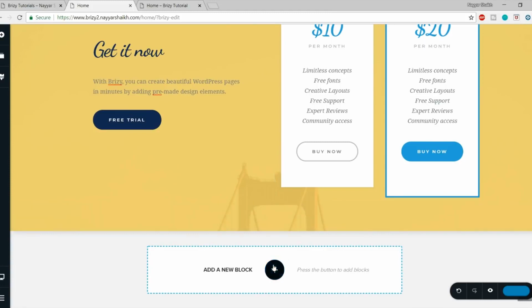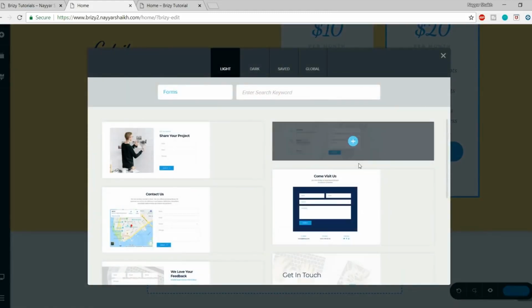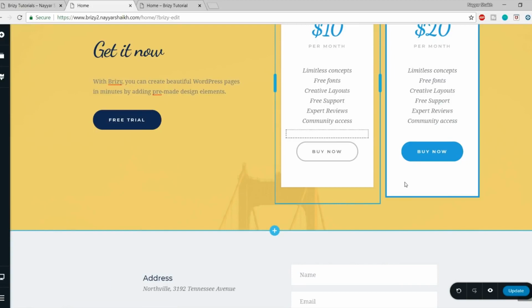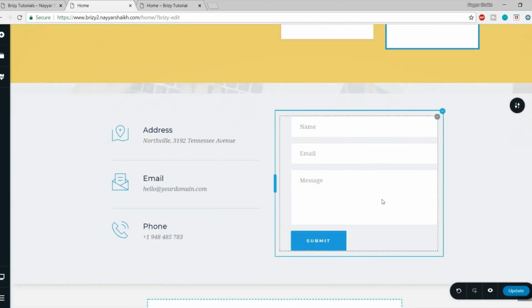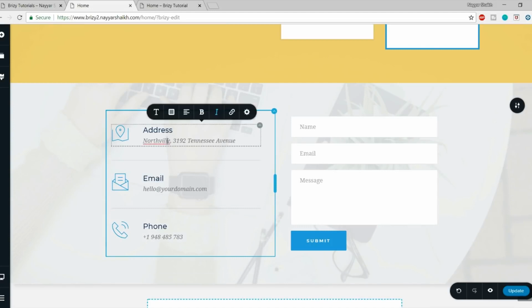So let me add this section. Click on this plus button, and that was a form, so I'll select forms, and this is the one that we have used. I'll just click on this plus button. Okay, we have this beautiful thing, we have these different things over here. So instead of this address, just put in your address over here. I'm just typing Mumbai 1.